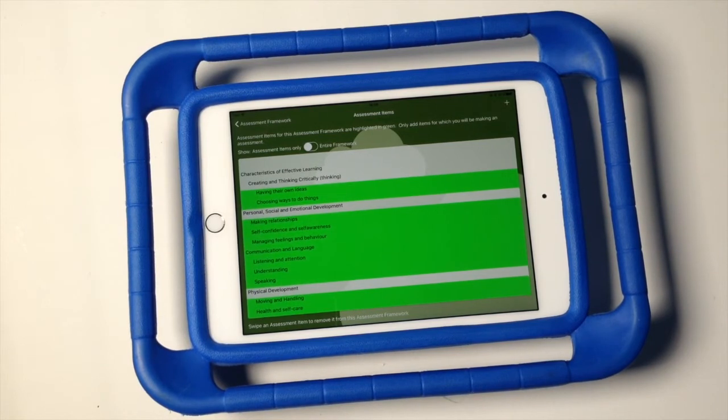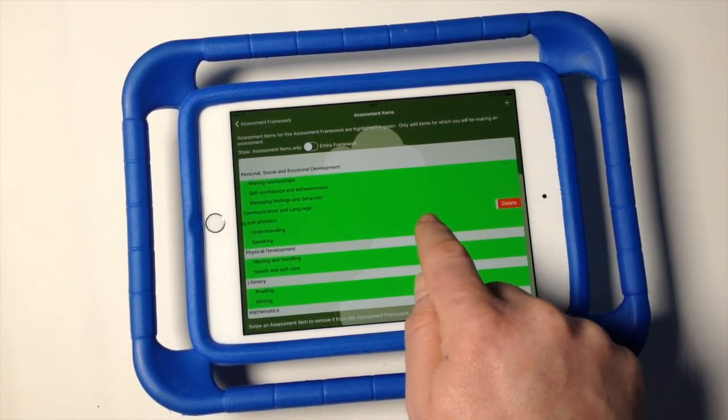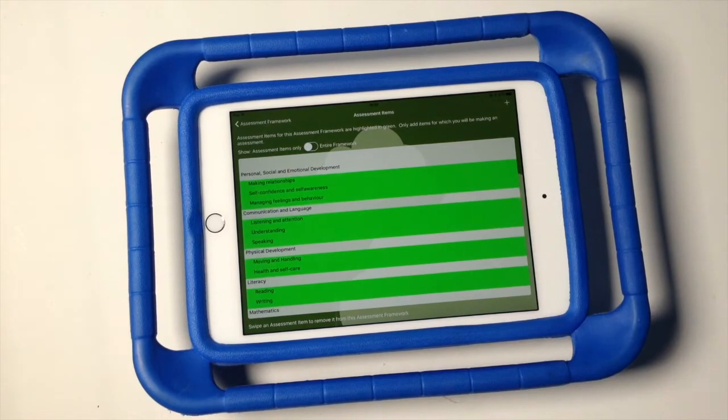You can see them highlighted in green, and in this case I've ticked a couple of extras that we didn't need, so I'm going to swipe to delete those. Now let's return back to the assessment framework.